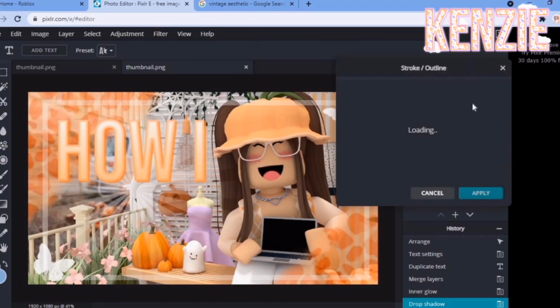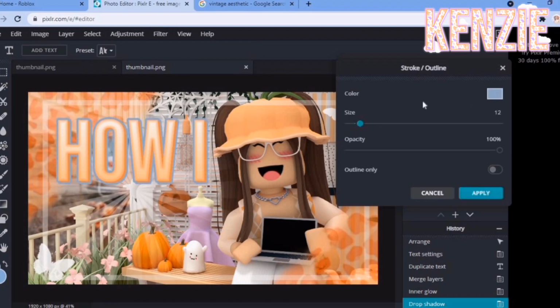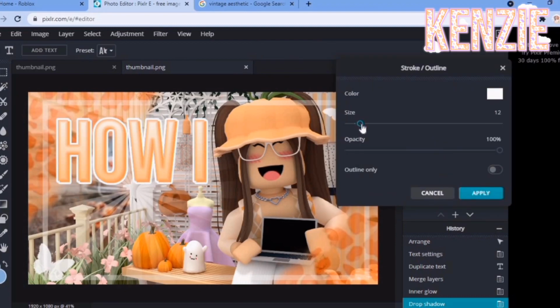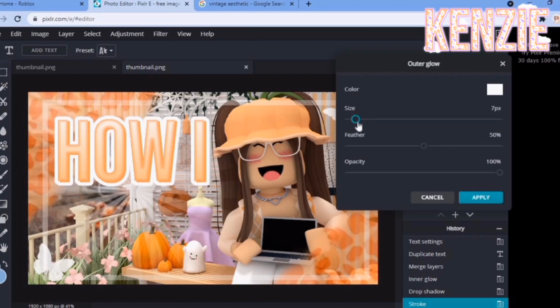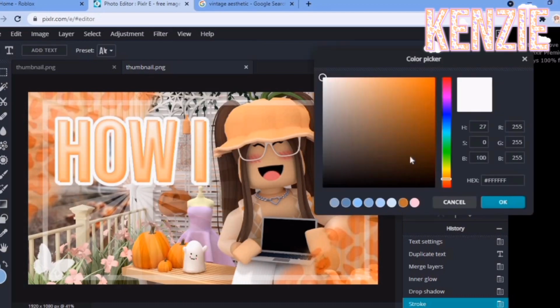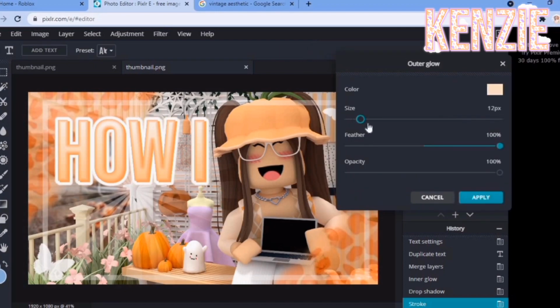Now I'm adding outline. Outline is just, I don't really know how to explain it, it's just an outline around the text, and I'm choosing white and turning down the opacity just a little bit. Then I'm adding outer glow. Outer glow is kind of like a shadow around the whole text, and I decided to go for a light orange.